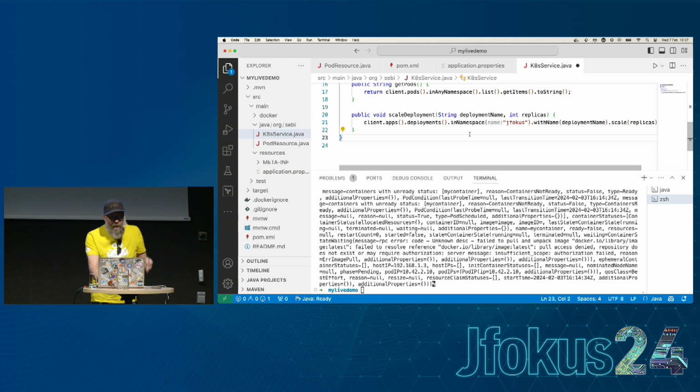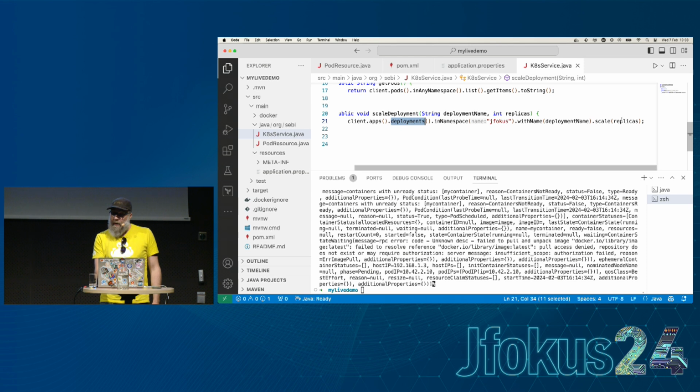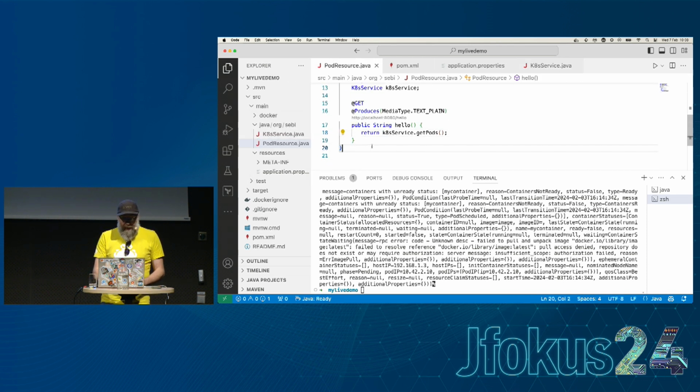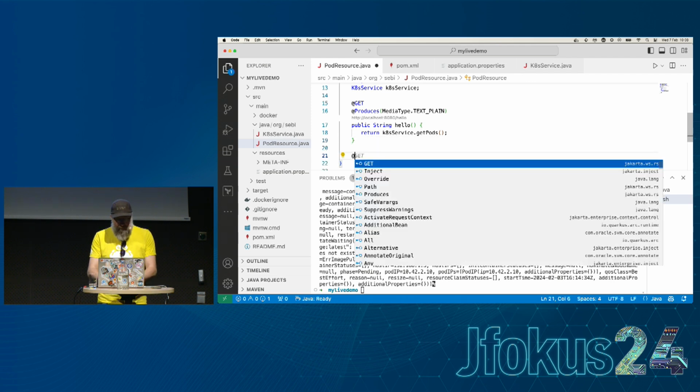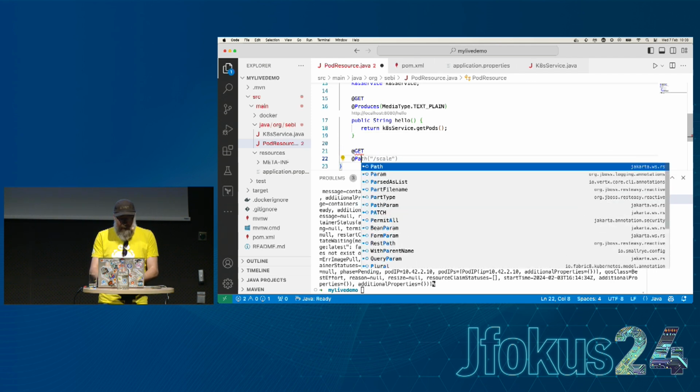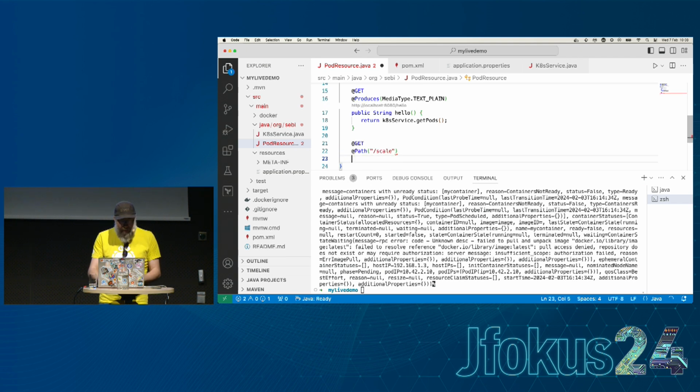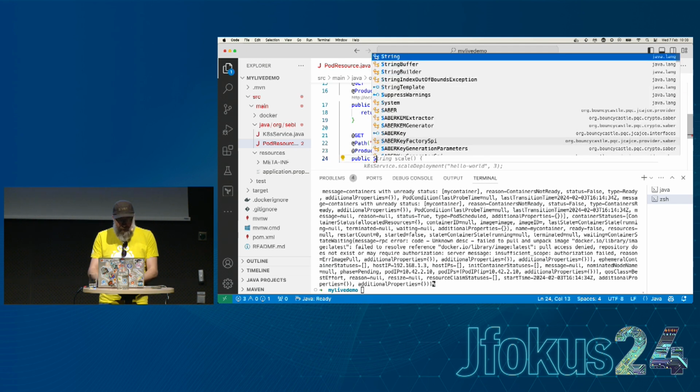So that's another one. I want to be able to say, hey, I give you a deployment name, and I give you the number of replicas, and you scale it. So again, here I retrieve all my deployments in the namespace Jfokus with this name, and I scale it to the number of replicas. Okay, so easy enough. I can add another method here. Let me add that to the path scale. Thank you, Copilot. It produces, yeah, probably. And here I just scale.